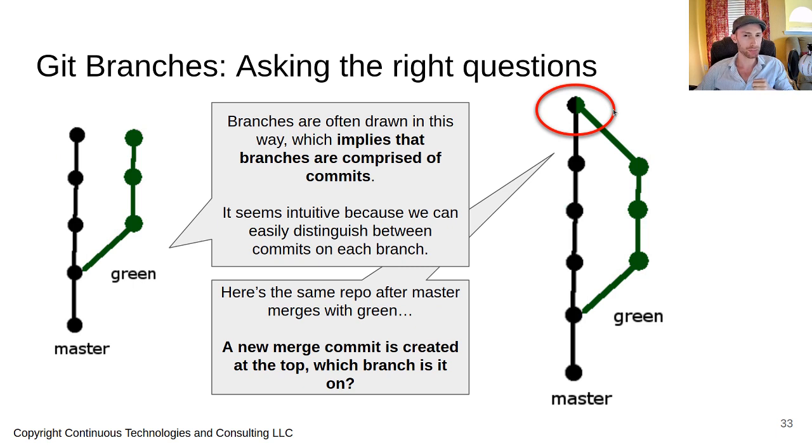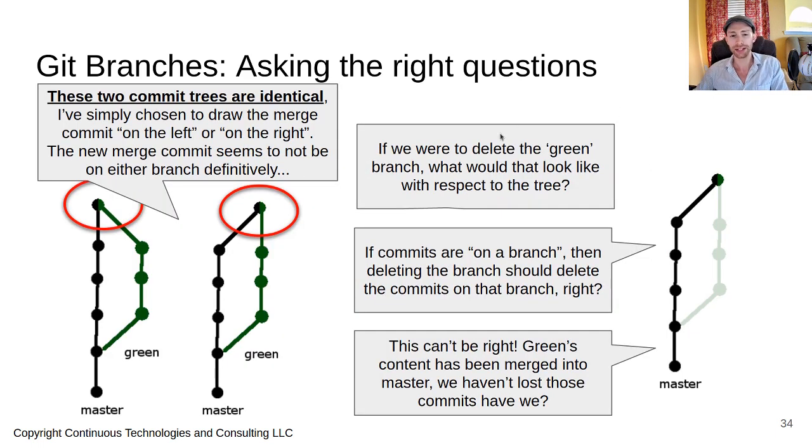Is it on the master branch or is it on the green branch? If you're having trouble answering that question, that's okay, stick with me. In fact, if we take that image that we had on the previous slide and just move it over here into the lower left, you can see that these two commit trees are identical, master and green. I've just chosen to draw the merge commit either on the left or on the right. So the new merge commit seems to not really be on either branch definitively.